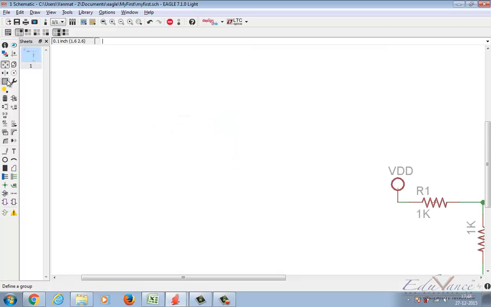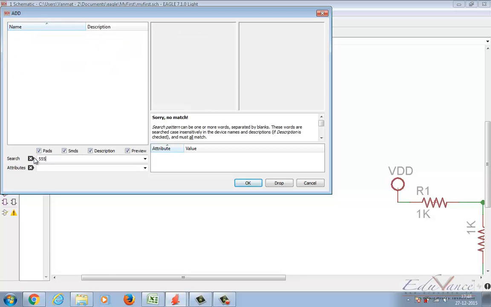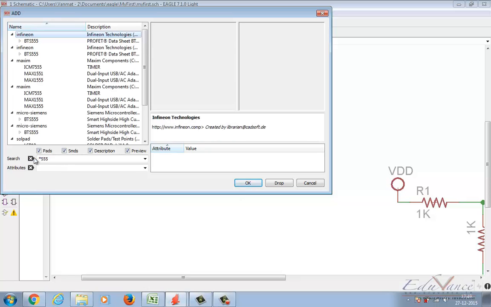Now let's add another component. Say I want to add a 555 IC. So I will type 555. Now the search on Eagle is highly case sensitive. Sometimes you need to direct a search by indicating an asterisk to it if it's a number. So when I say asterisk 555, it will give me all the options which have the number 555 associated.